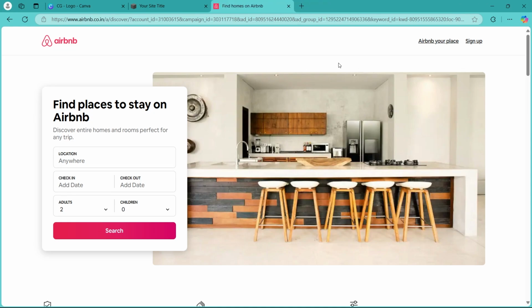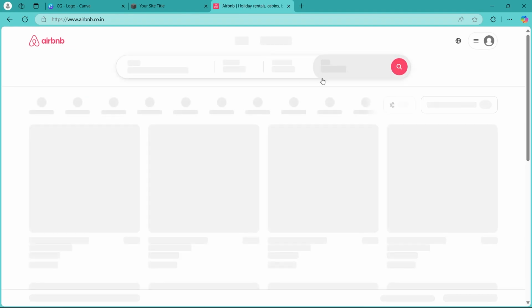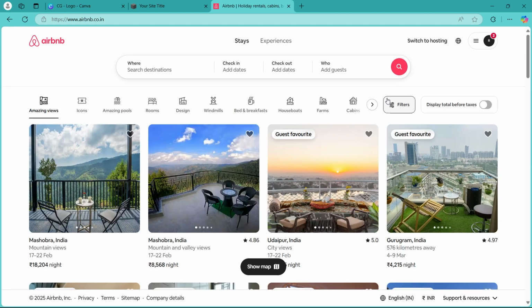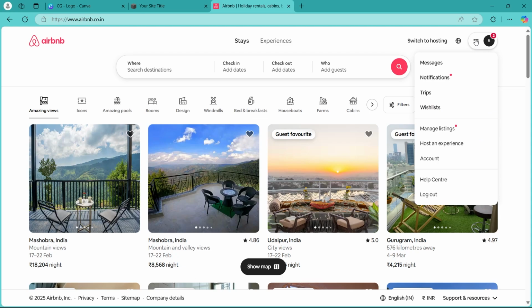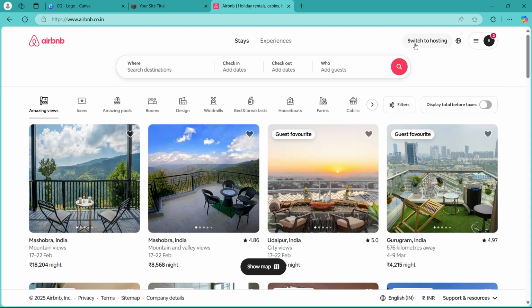Here, you'll have to basically click on the sign up button at the top and create a new Airbnb account. Now, after creating your account, you'll be on Airbnb's page. Or if you already have an account, just log into that account. We'll have to click on the switch to hosting button at the top of this page.